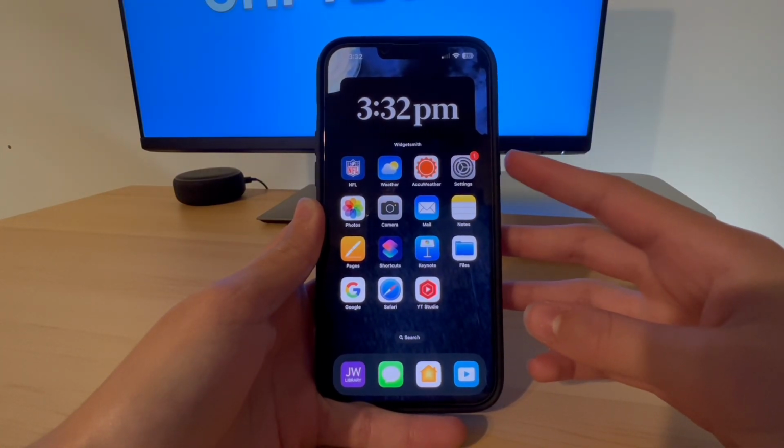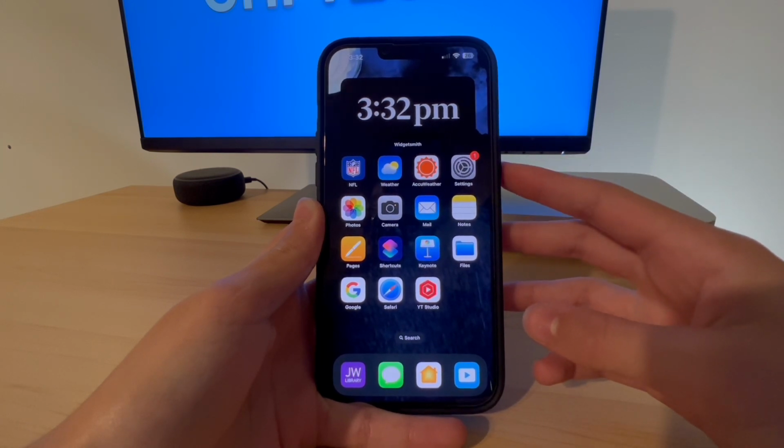Today I wanted to talk about some iPhone tips you need to know, so let's jump into it.